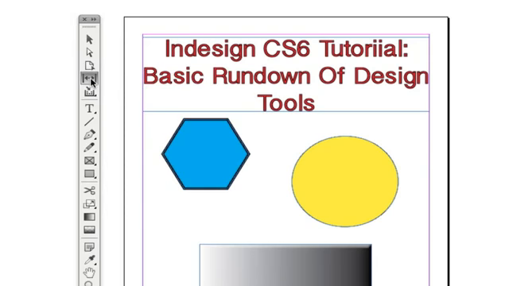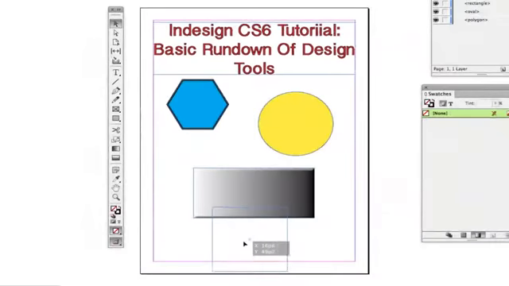Now, the gap tool. Before I get into the gap tool, I'm going to lead into this. One of the great things about InDesign is its grid feature.